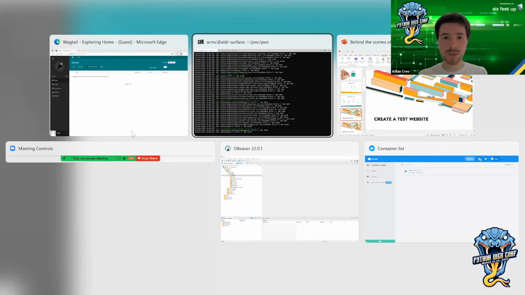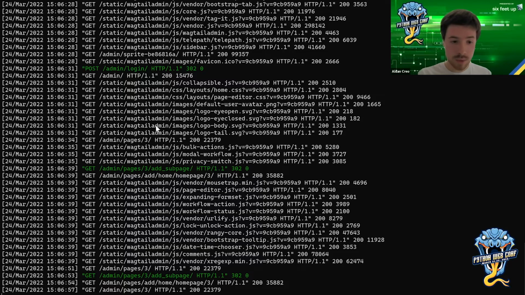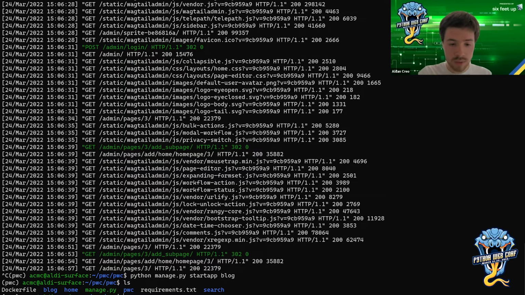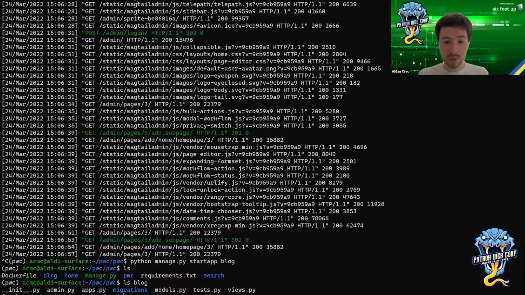So we will now go to the second point of our presentation, which is to create a custom model. In order to do that, we can use the startapp command. So we'll run python manage.py startapp, and we'll create a blog app just to demonstrate the search features of a blog. Now we can see that we have a new folder called blog, and in blog we have our models.py file, which we will edit right now.